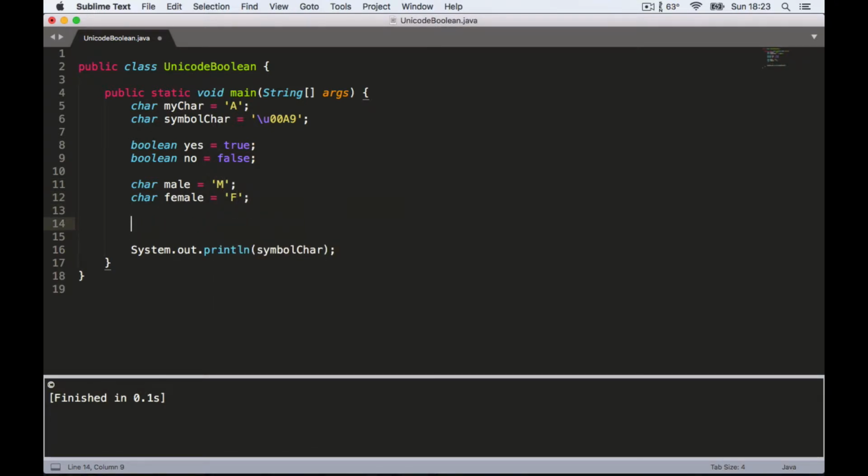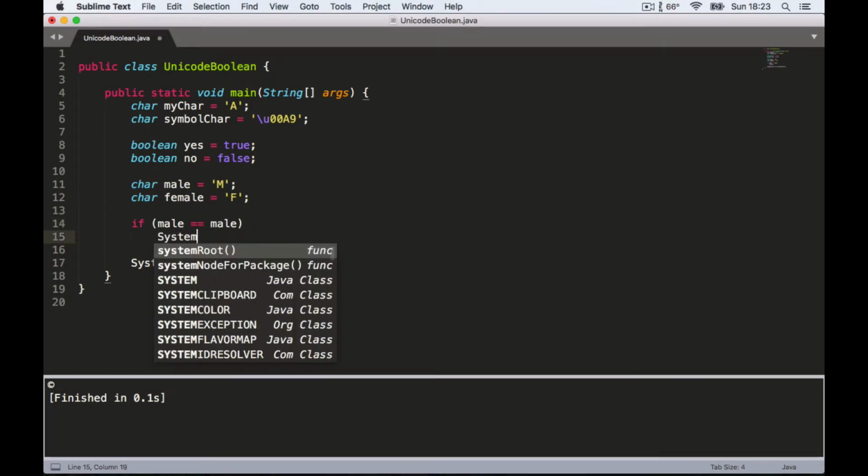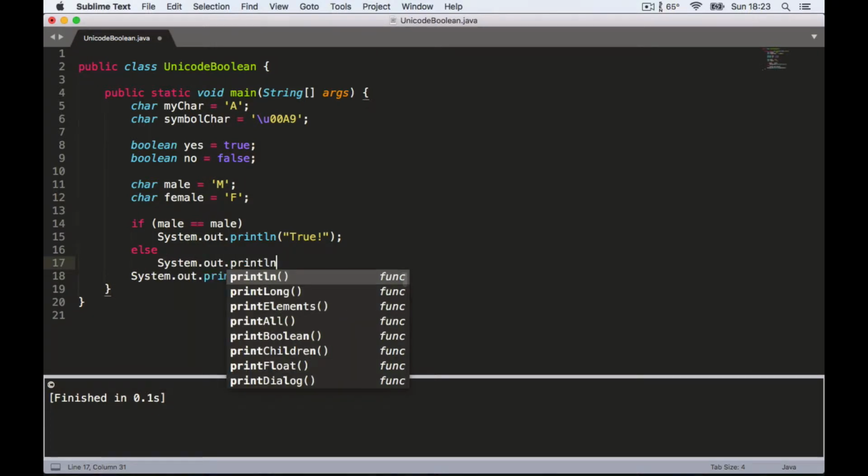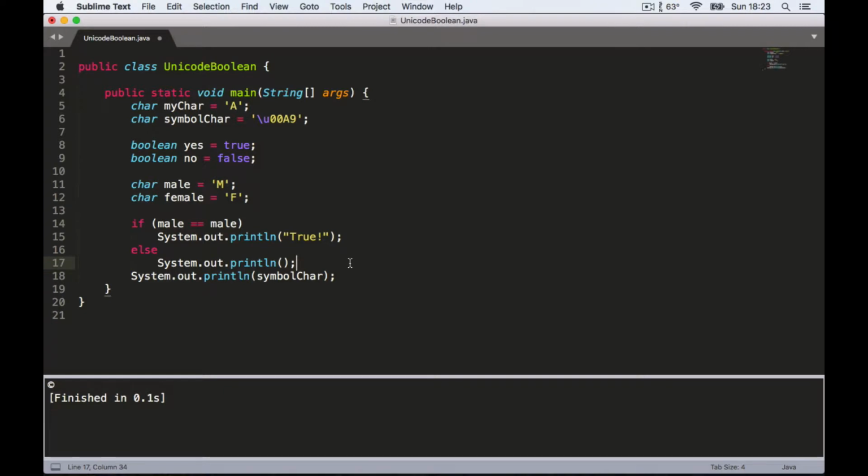Right, so let's go for the if. For example, if I write if male equals male, System.out.println, and let's write true. But let's say if it's not, then it's System.out.println. You know, I could just remove this one. We don't really need it anymore. So let's just compile it and see how it goes. It's true, right? So male, is it a male? Yes, it is.